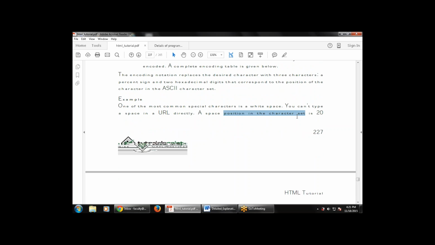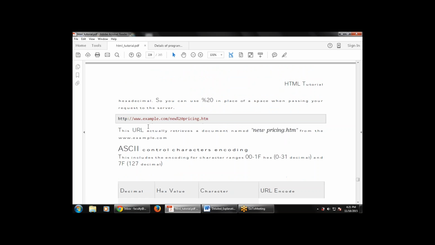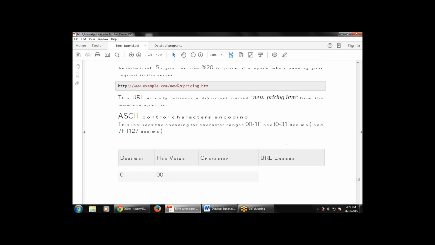A space position in the character text is 20 hexadecimal, so this is used as a percentage 20. This gives a space between the characters, and that is done by the percentage 20. In the same way, there are multiple ASCII character encodings that we have discussed in the last class, that is, what are the various ASCII encoding characters.